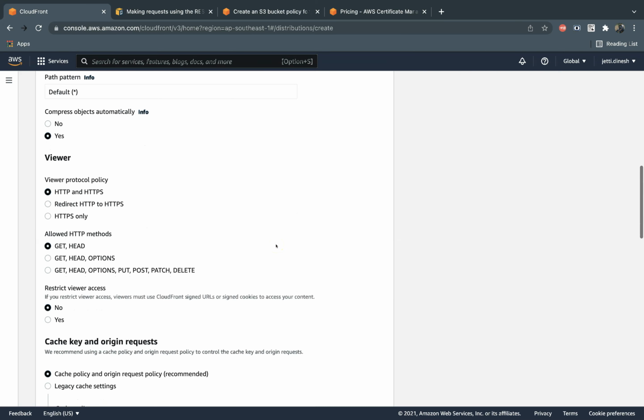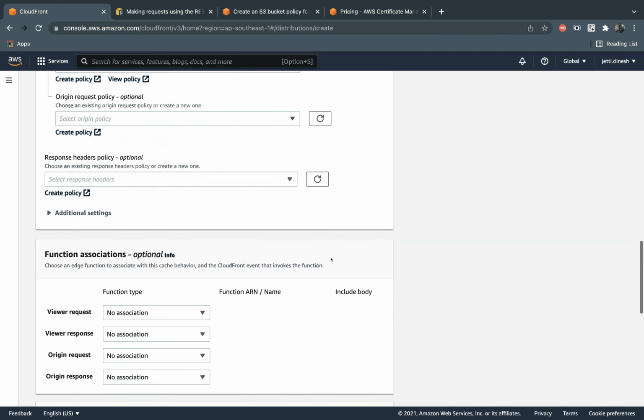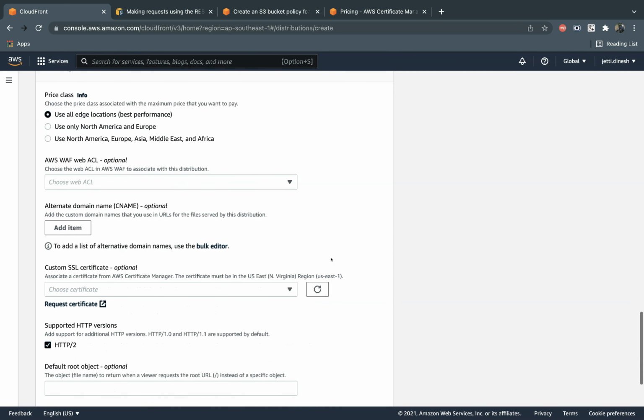Keep the remaining things as they are, and keep this one under viewer, from the client: redirect HTTP to HTTPS. If the client hits HTTP, it will be redirected to HTTPS only. Keep the remaining things as they are. You don't need to modify any of these things. Just keep everything as it is.